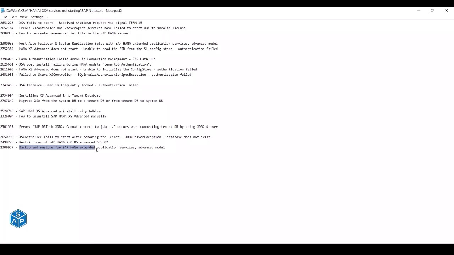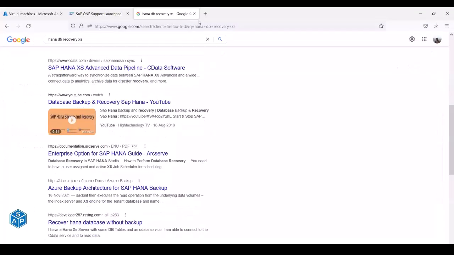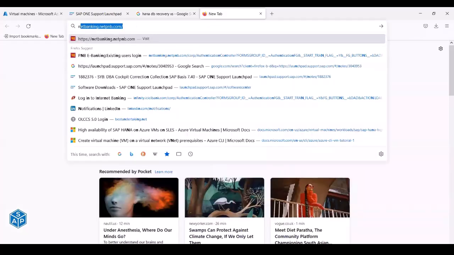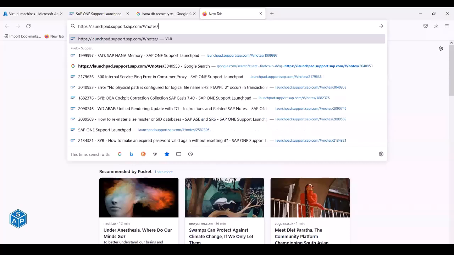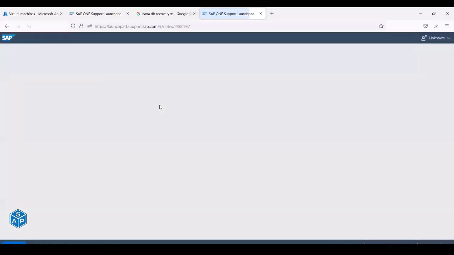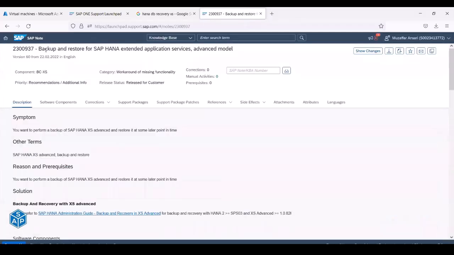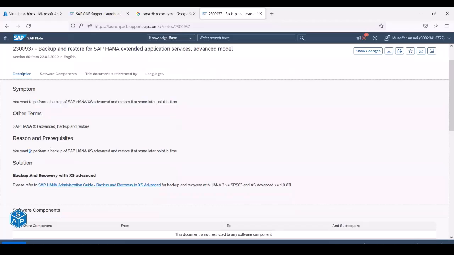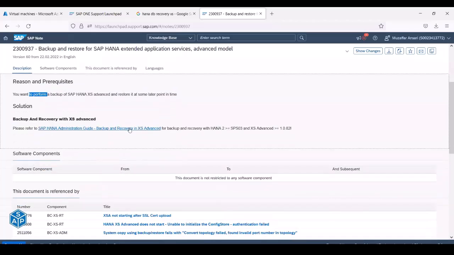Backup and restore for SAP HANA Extended Application Services Advanced Model. So if you read this SAP note, backup and restore of SAP HANA Extended Application Services Advanced Model. You want to perform a backup of SAP XS Advanced and restore it at some later point in time. For the reason you want to perform this backup, please refer to the HANA Administration Guide, backup. Okay, I also referred to this.